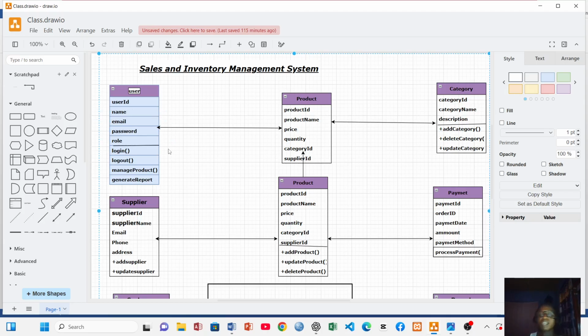Then we also have what you call the method. The methods there are this one now, that is the login, logout, manage products, and generate reports. All of these are the methods. So this one is the relationship between them, that is the communication bar here, from this point to this point.